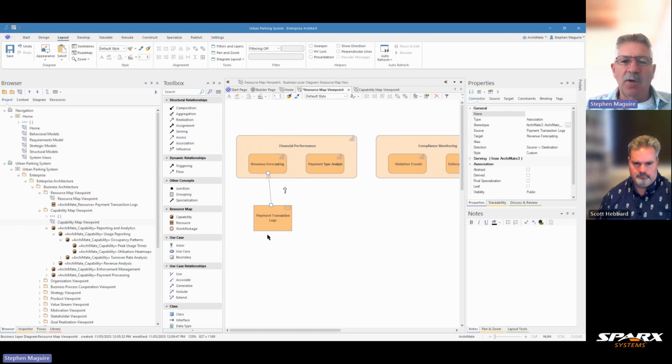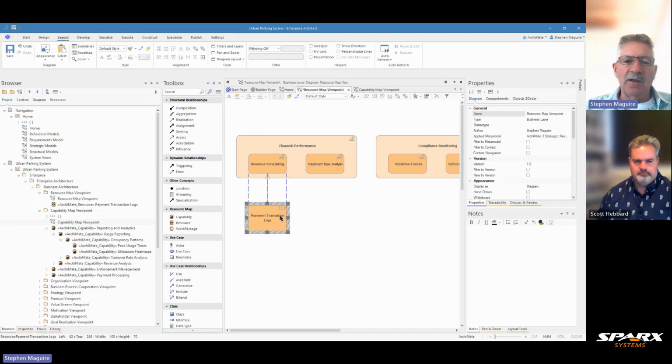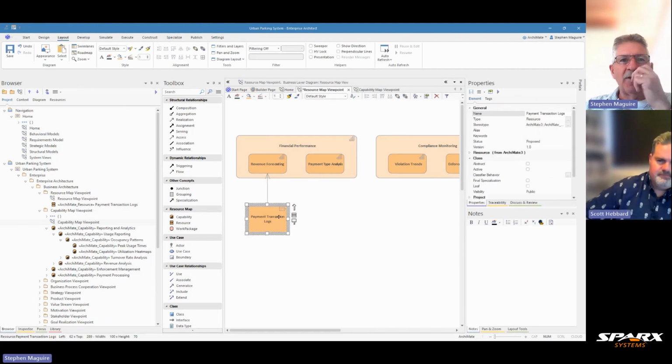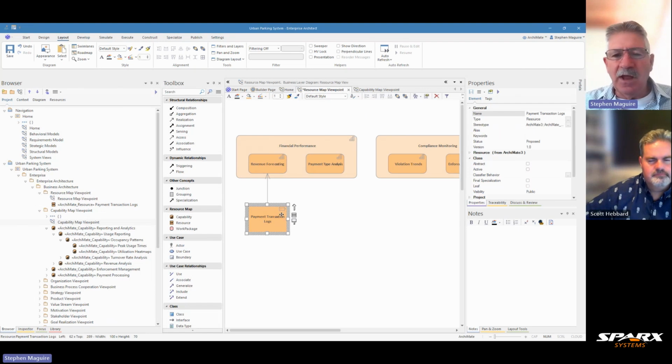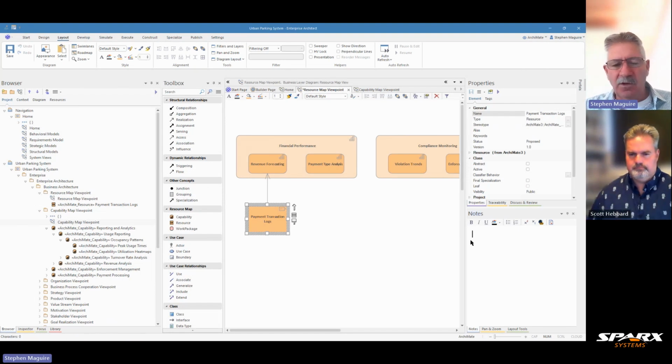Just simply multi-select them there, again using that Control Select and using the alignment tools, and line them up. Of course, Scott, I could have done that easily like this as well, just to show you that the smart alignment there works for us. And let's put in a work package now, but we need to put in some information about this payment transaction log. So we'll put some notes into those. Remember, this is a best practice that you should be following.